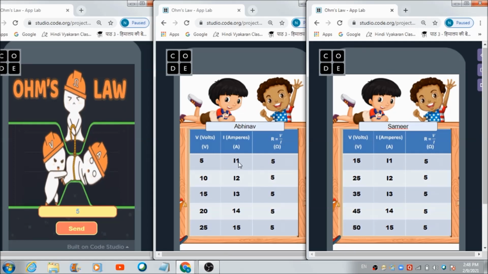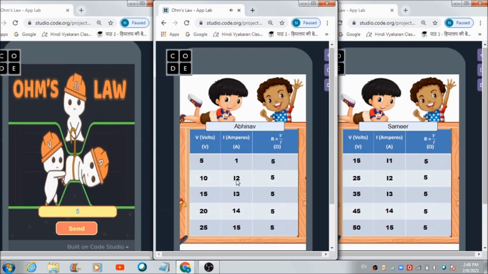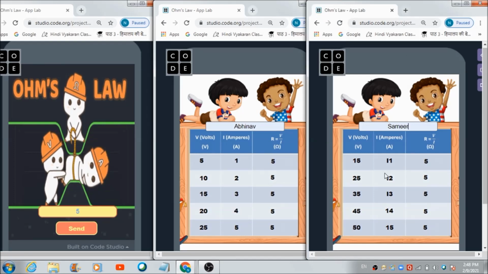So for calculating the value of this I1, we just have to hit this label box. Likewise, we need to hit this one also. Okay, so because V is equal to IR, it means that if you want to calculate I, then you need to divide the value of V by the value of R. So 5 divided by 5 is 1, 10 divided by 5 is 2, and so on. Similarly, we are going to calculate the values of this current for this circuit of Samir also.